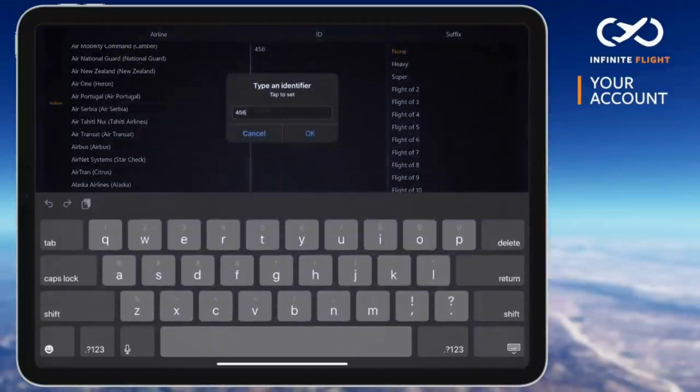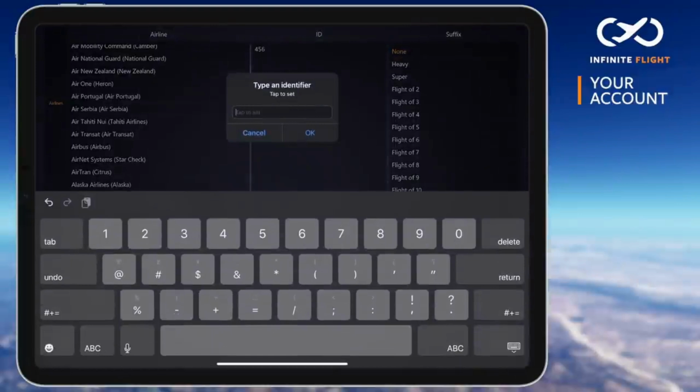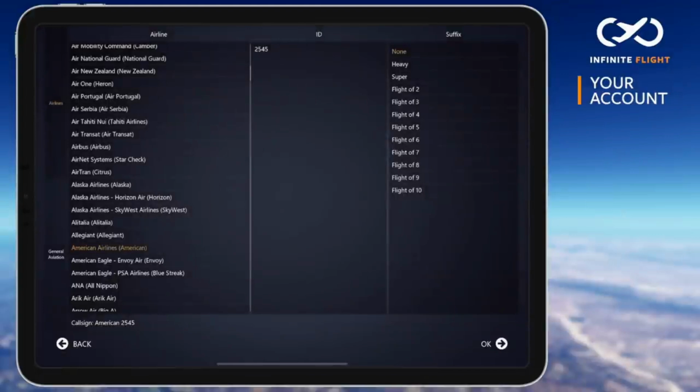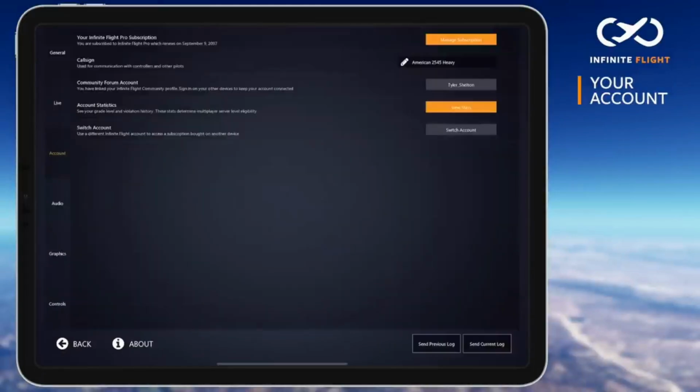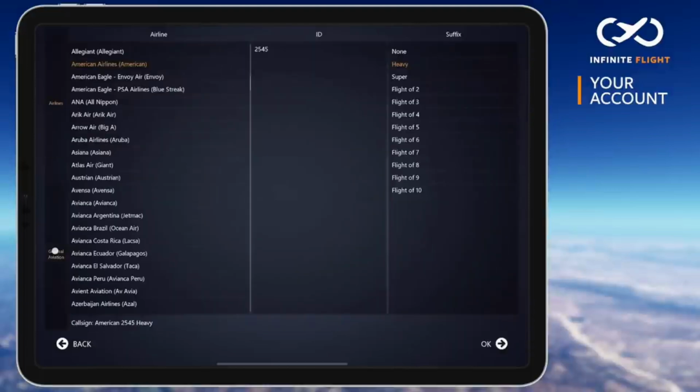The first column is used to select the airline. Then we change the specific flight number, which is limited to 5 characters. Lastly, adding a suffix if operating as a heavy, super, or formation flight. Tap OK and you're ready to start a flight.